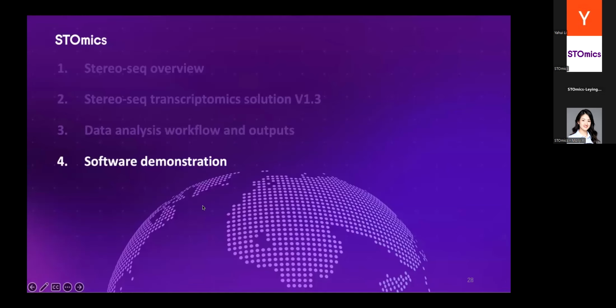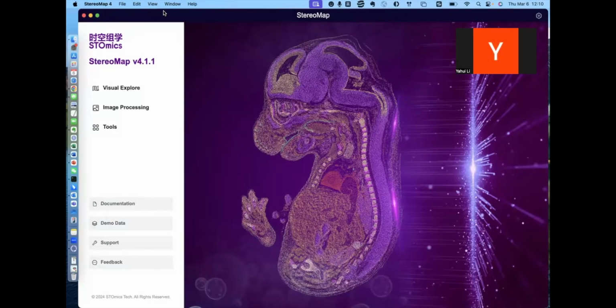Now we reach the last part, the software demonstration. I will show you a step-by-step tutorial on how to use Stereo-map to export data analysis results. So let me exit here and enter my local Stereo-map software. Okay, this is the interface of Stereo-map, and on the left you can see the three modules. To explore or visualize the Stereo-seq data results, let's choose the first one, Visual Explorer.